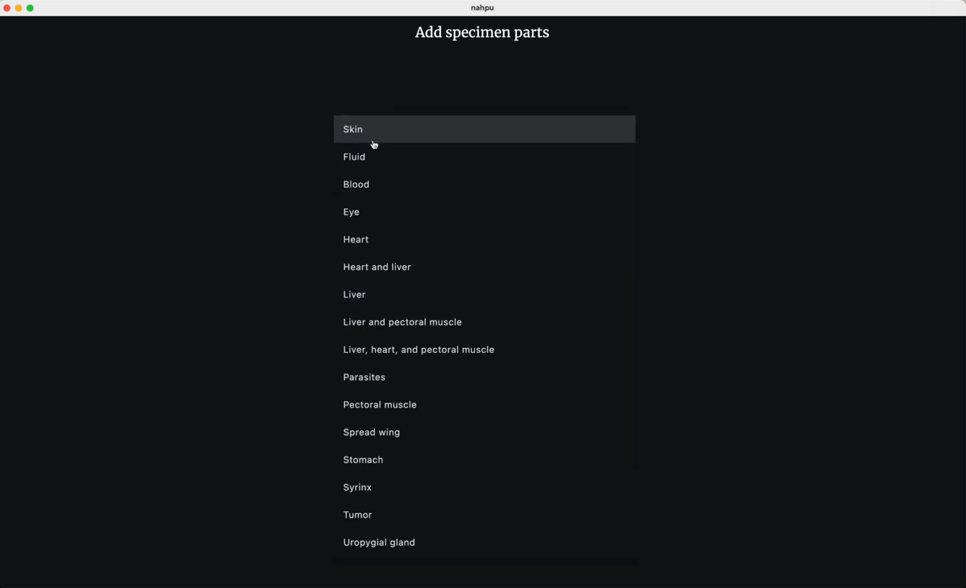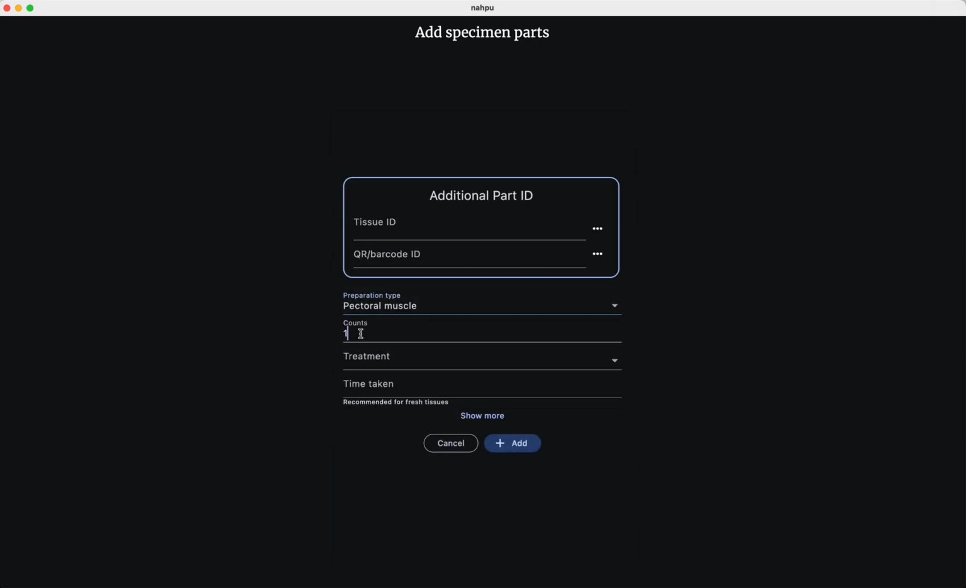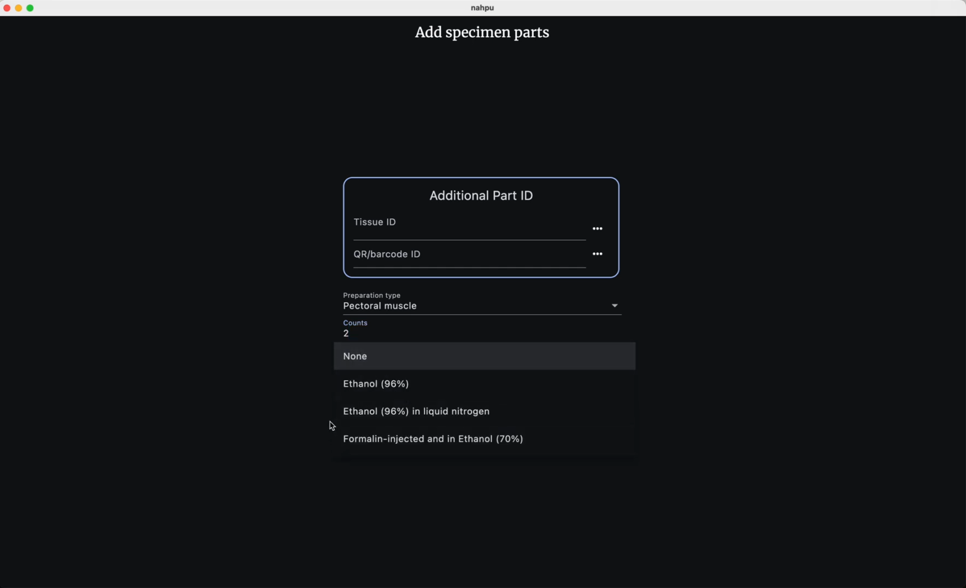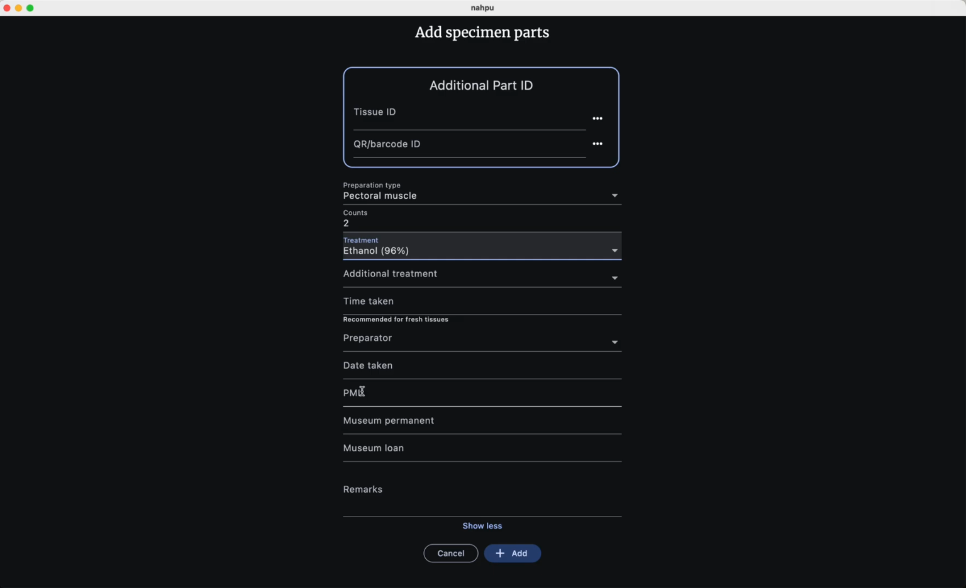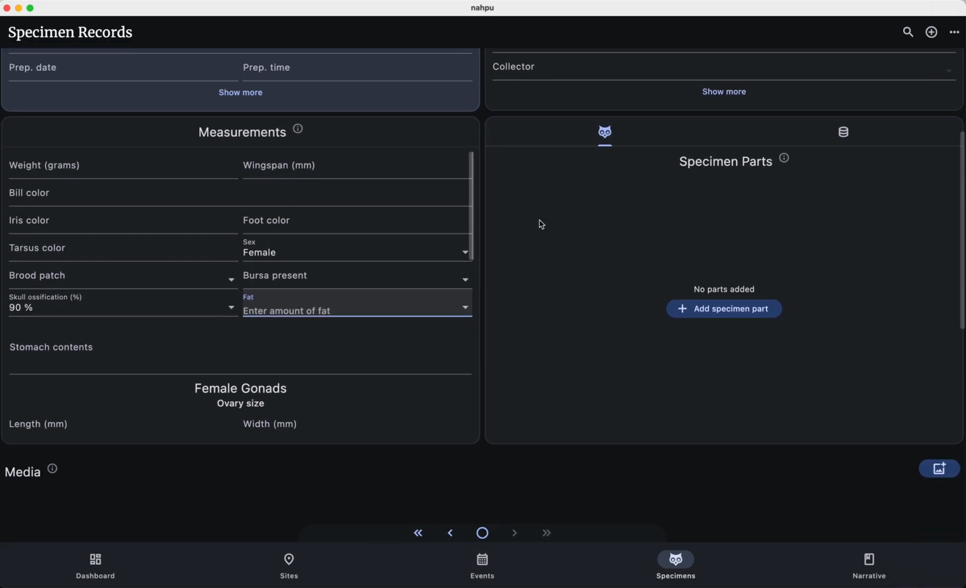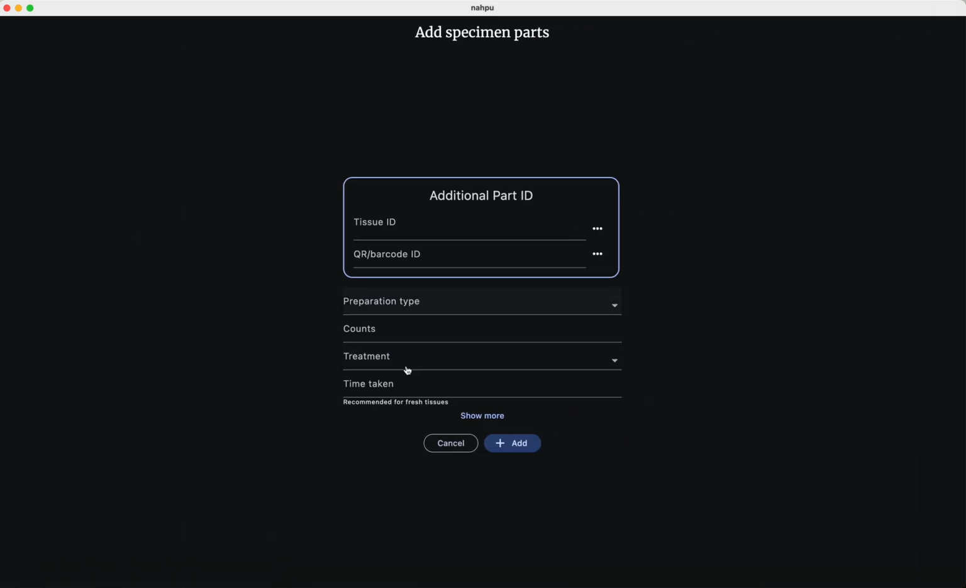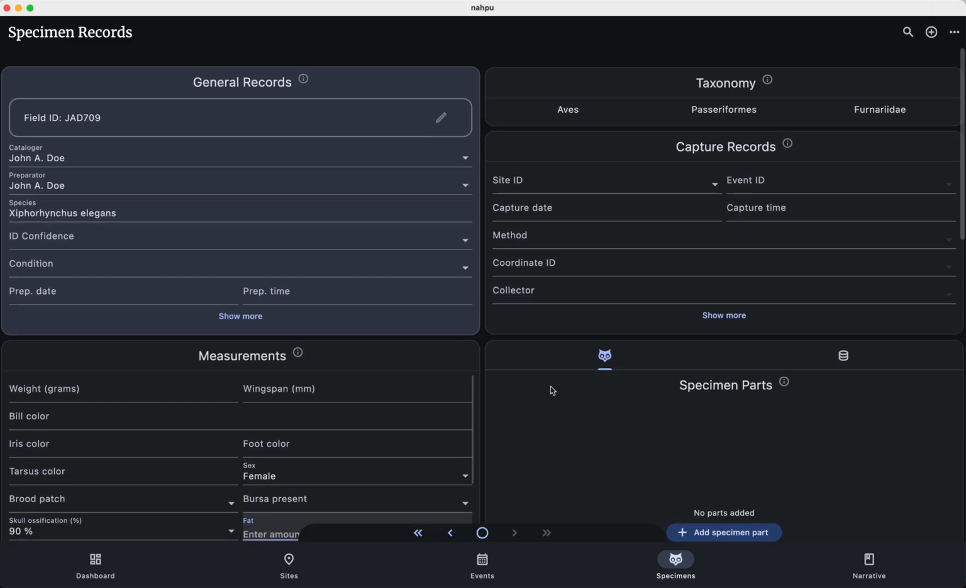Then here's a drop down of some different parts that I've worked with over the last year, and I'll go ahead and add pectoral muscle, and if you take multiple samples you can change that. Treatment is also flexible in the settings. You can put what treatments you're using. PMI, postmortem interval, gives you a sense of the quality. So yeah, that's the specimen parts.